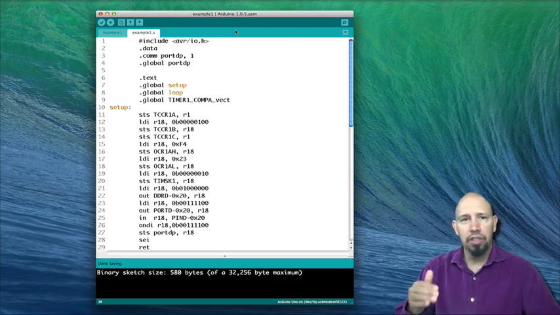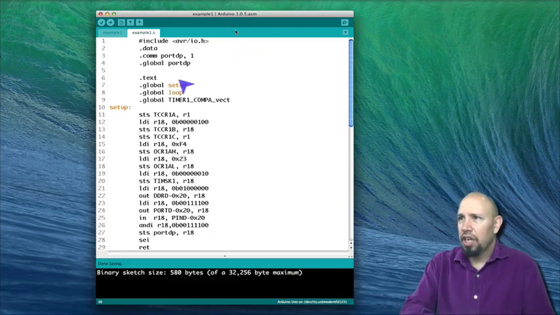We don't have to use setup and loop in the Arduino IDE. We can use them here in the assembly portion. And so here's the setup. Boom. I do all this stuff in the setup, and then I return. And that's the setup program. Easy as pie.